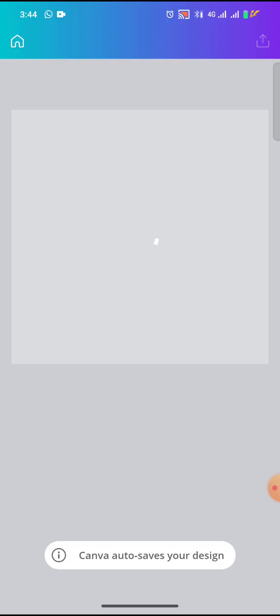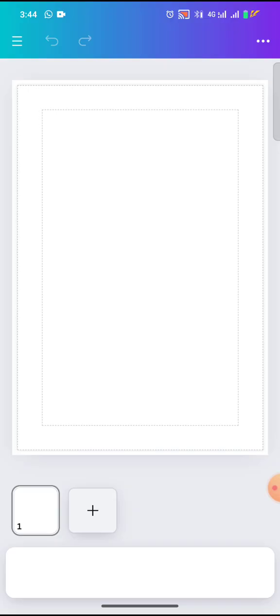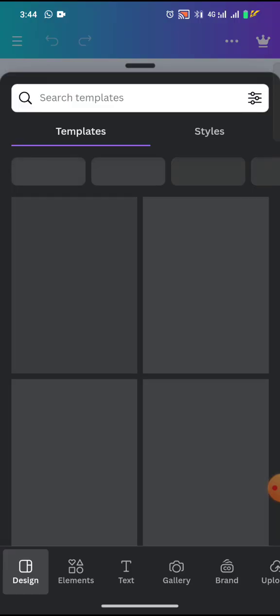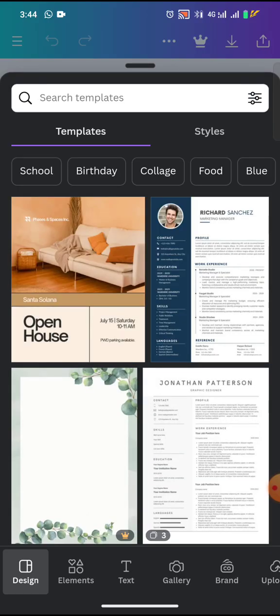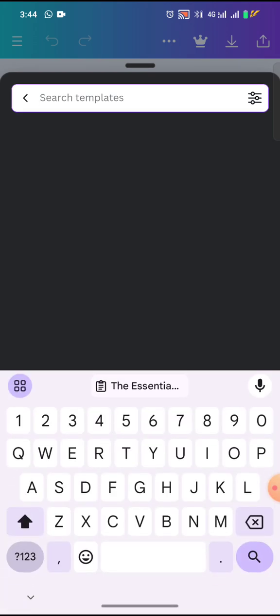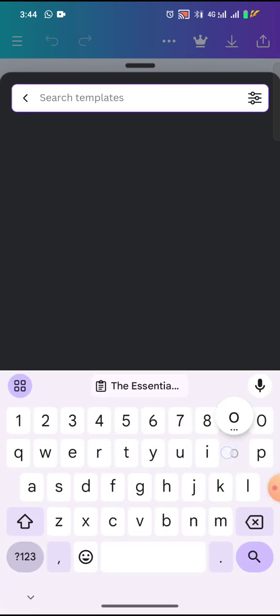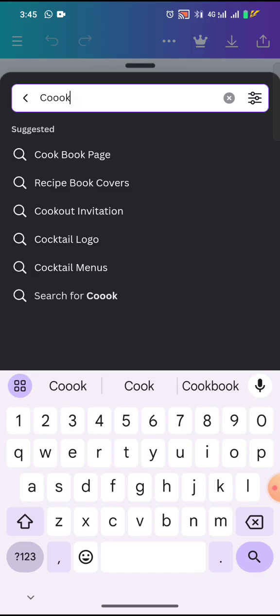I want to show you how you can use already existing templates on Canva to design your cover. That's what you want to do here. Now it will take us to this place. Just go ahead and type the book, let's say cookbook.